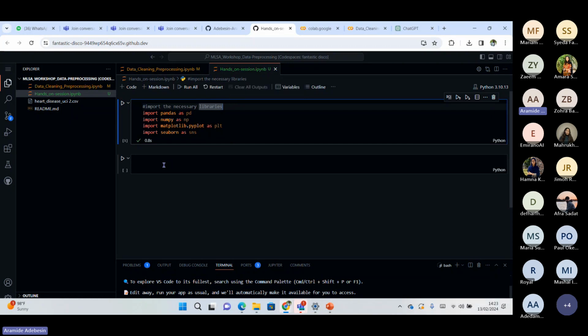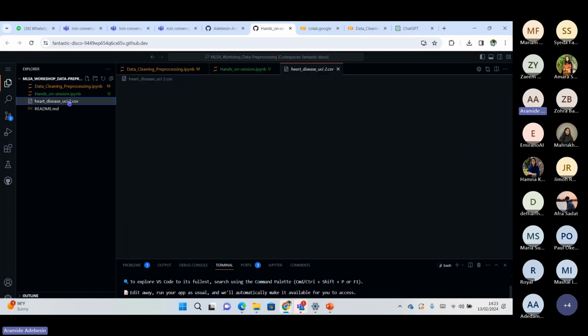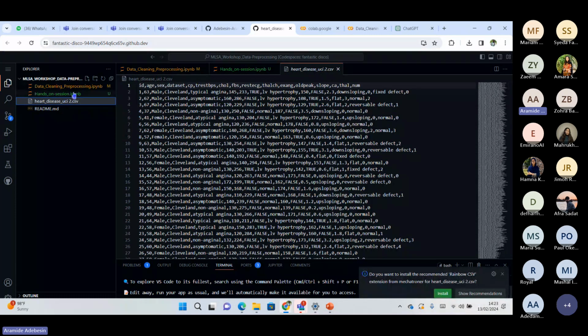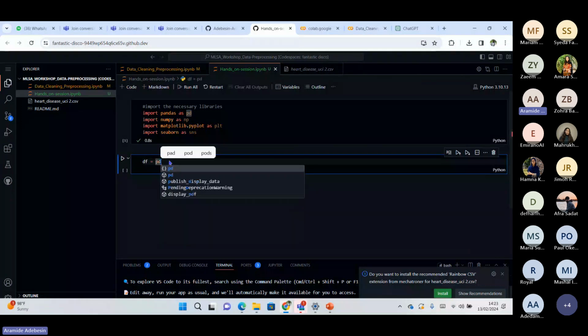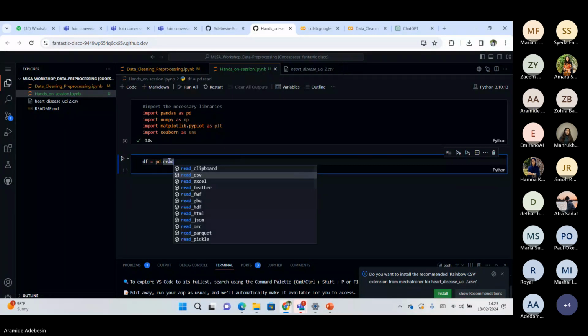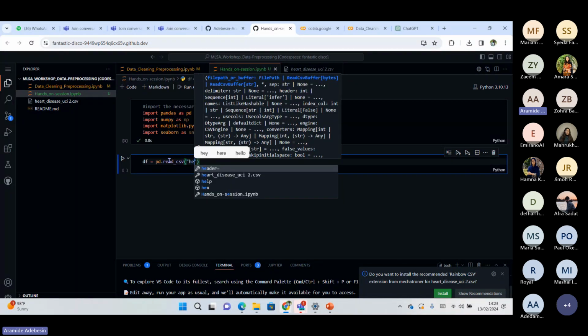So once you have your libraries imported, the next thing to do is to load in the data sets you'll be using. In this case, I have a data set of heart disease, and this is the data set we'll be using for today's section. To load in my data set, I'm going to be using pandas, pd.read_csv, and the name of my data set, which is heart disease.